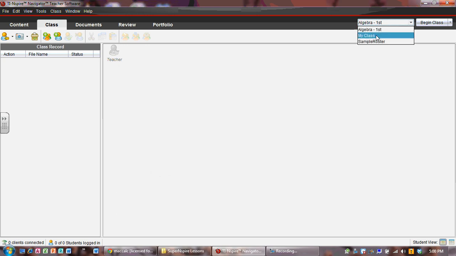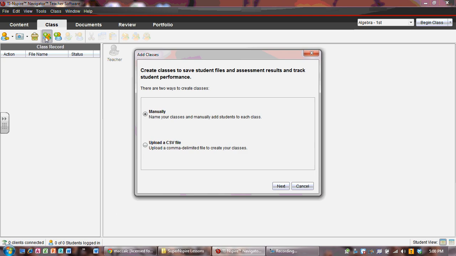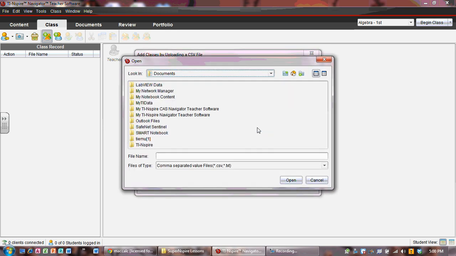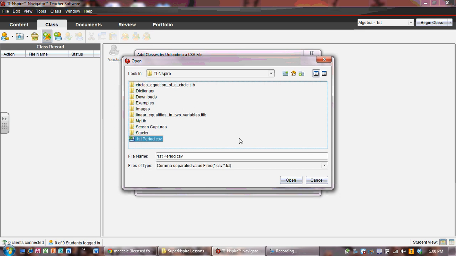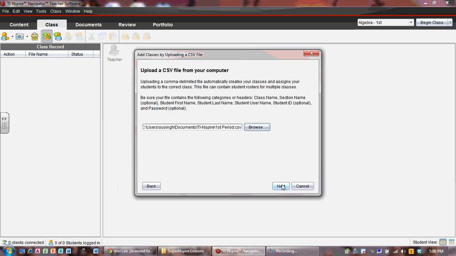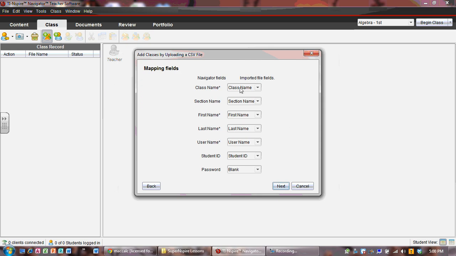Right? So look at this. Now I do not have Algebra 1 class. I have Algebra first, but don't have Algebra 1 class. So I'm going to create a class. So here we add a class and it says upload CSV file, and then you go next, and then you can browse, and it takes you to documents, because this is where all your documents are. Navigator data is saved, and then you click on your TI-Nspire, and your class is right here, first period CSV, and then say open and next, and it asks you these fields.